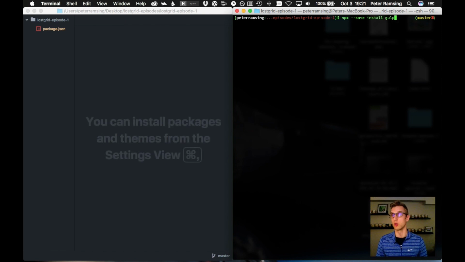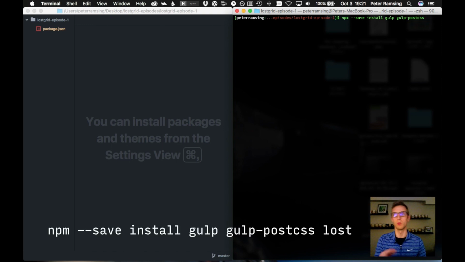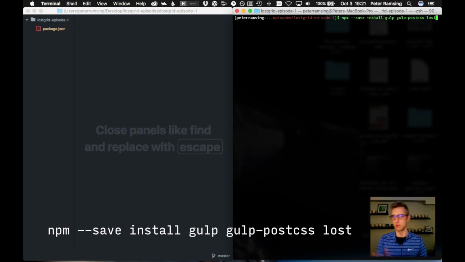Like I said, we're going to be using Gulp. With Gulp, we're going to be using post-CSS. So we're going to be using the Gulp prefix version of CSS. And then we're going to be using Lost, or LostGrid. On NPM, LostGrid is Lost. And with that, we're going to npm install and save all in one command.